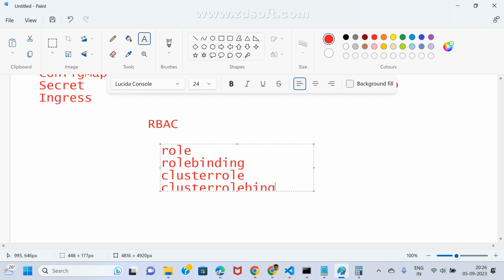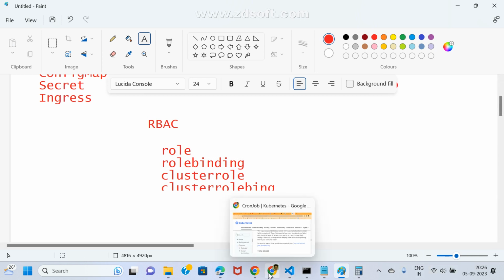If you know these four terms properly, which concept is clear? RBAC is clear. What is RBAC? Please repeat it. Role based access control. The role is there, role binding is there, cluster role is there, cluster role binding is there. We'll try to complete tomorrow. We'll try to finish. Any doubt, try to ask me.